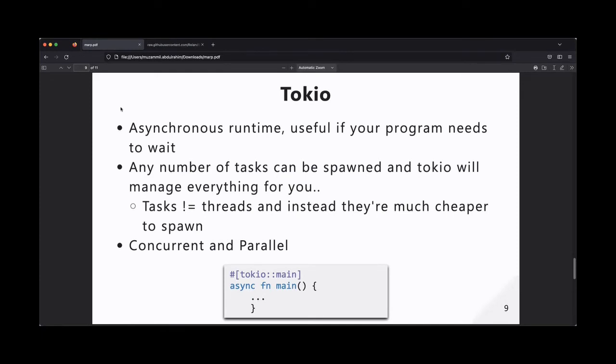Tokio is an asynchronous runtime. Consider other languages which use async. The most common language that comes to my mind is JavaScript, and to run async code in that, we use Node.js. Node.js has a built-in asynchronous runtime with it. So it is the thing which drives the async code that you write.